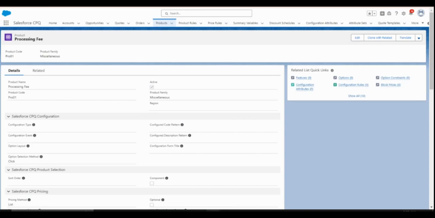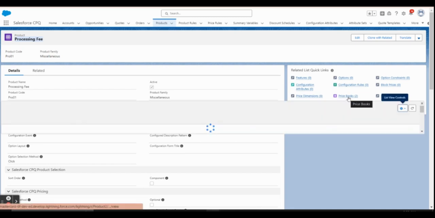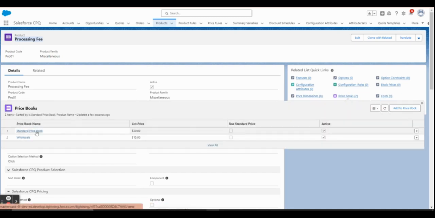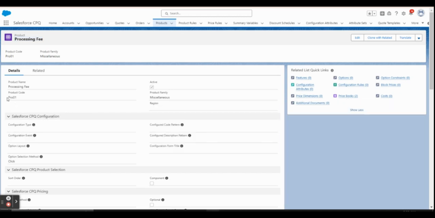So going into our org, I've created a new product called processing fee. Please go ahead and create this new product. Remember, as always, you need to create some entries into the price book, giving it a standard price and giving it a wholesale price, and setting it as active. I've also given it a product code, which is also key. And then I set it under the product family as miscellaneous for now.